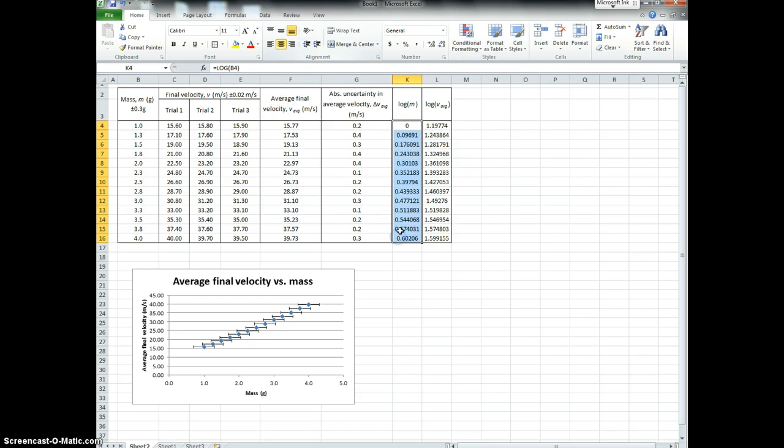Technically, these should have 2 sig figs. So you can correct this if you'd like, but I will not be counting off for this. The log of v values should have 4 sig figs, because that's how many average velocity has. So let's get this down to 4 sig figs.